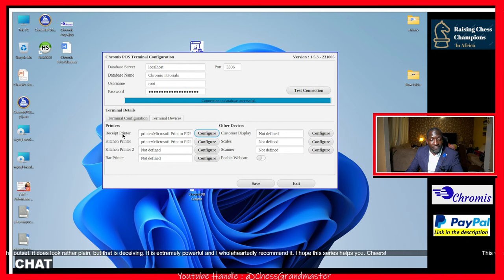The receipt printer, then the kitchen printer, because the way Chromis works is you have the option of placing the order and printing it out in the kitchen. The waiter doesn't have to go there. They can just send it, listing the table and who has ordered, and the cooks or chefs just go ahead and prepare what is required. Then you can have a second kitchen printer. You can have a barcode printer, the bar printer. Then you can have a customer display as well, which you can configure.